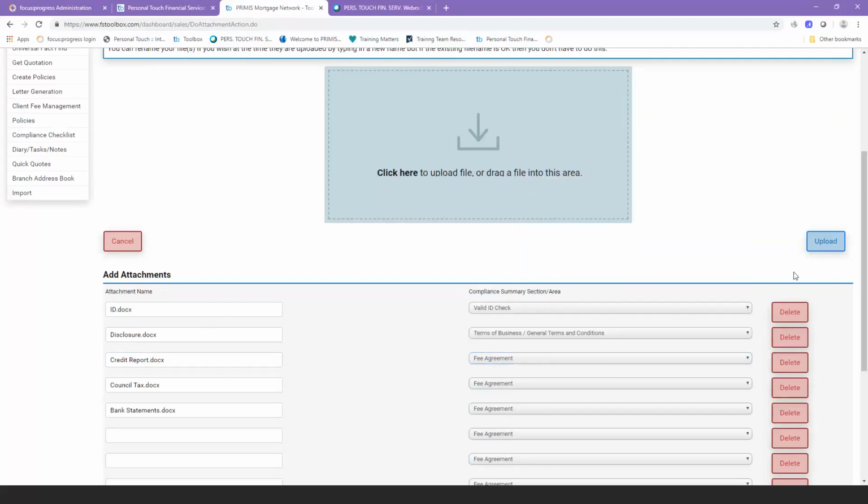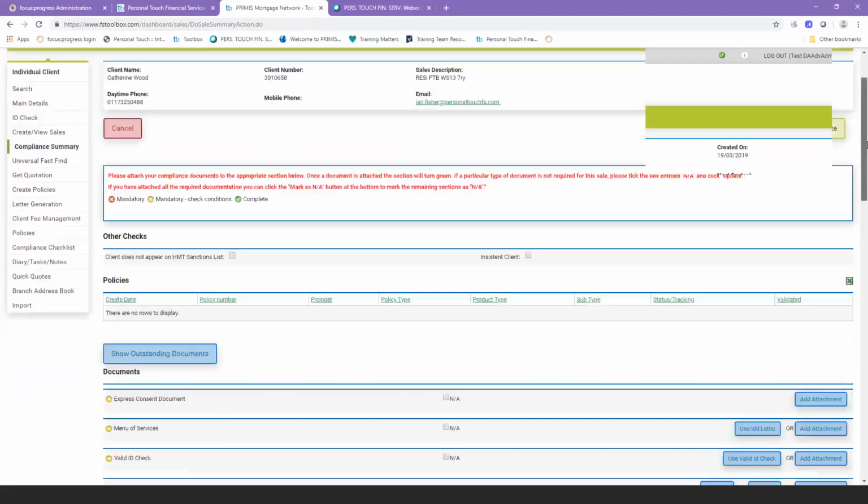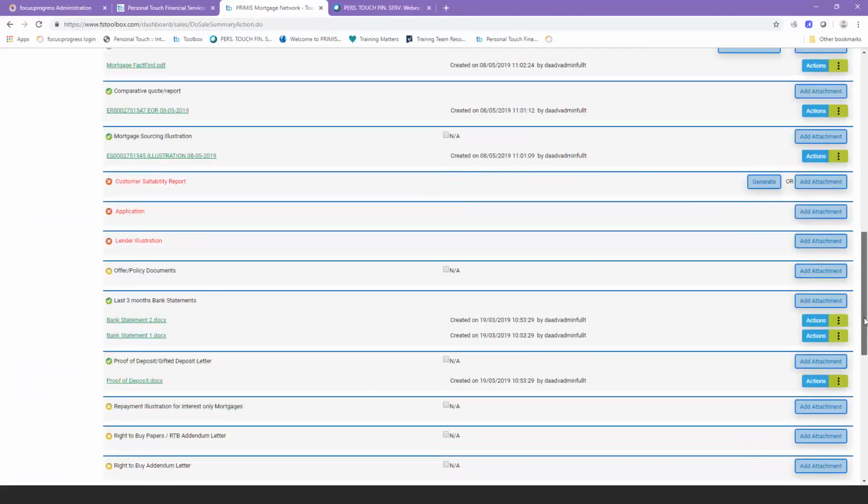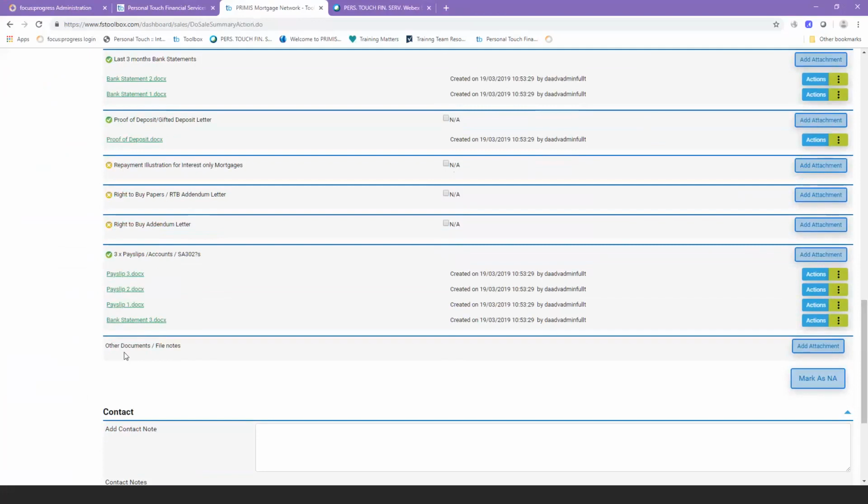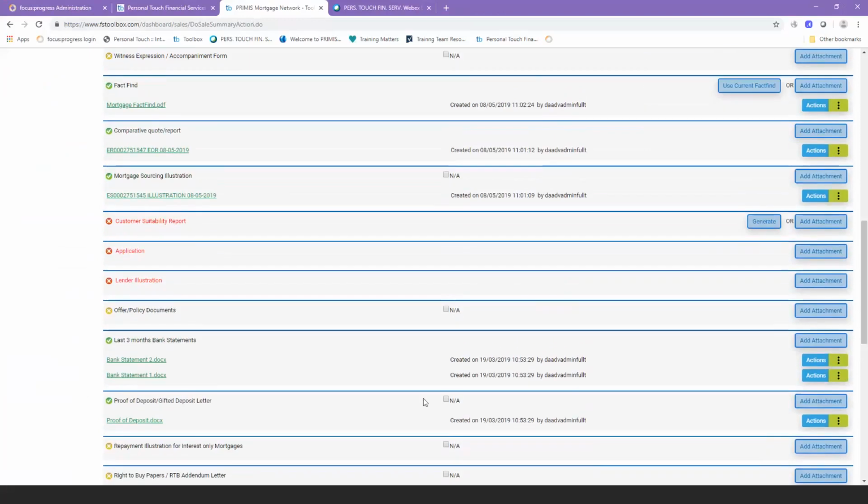There's also, if I just cancel out of that and go back into here, at the very bottom of the screen the option to add other documents and file notes. So if something doesn't fit into these places that you want to upload, you can just put it into the other section. All of those documents will come into the correct section that you've selected, and if it needs to, it will mark them with a green tick so that you get a completed case file.